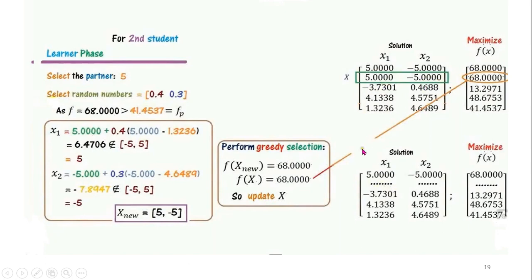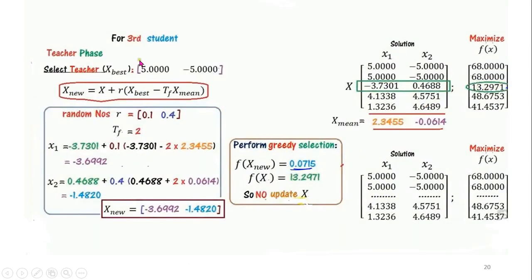Now for the third student, select the best teacher from these values. We select 5, minus 5 as the best teacher. Now select random values for r, say for example 0.1 and 0.4, and select the value tf, say 2, and we calculate the x mean from these values. So this is the x mean. Now putting these values in this equation, we get x1 as minus 3.6992 and x2 as minus 1.4828. So this is our x new.